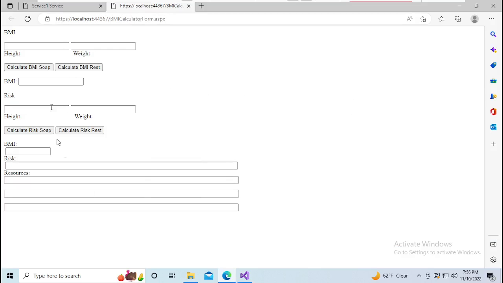To show some of the elements of this simplified interface, we have this BMI section. The BMI section takes in a height and a weight, and it's going to calculate the result and place it in this BMI field here. To calculate it using the SOAP service, you would click this button. But we're going to operate the REST service, so we're going to click Calculate BMI REST, and that will populate this field. And this is the MyBMI method.